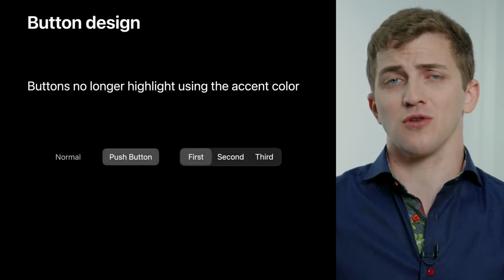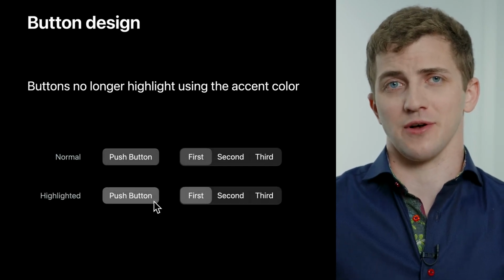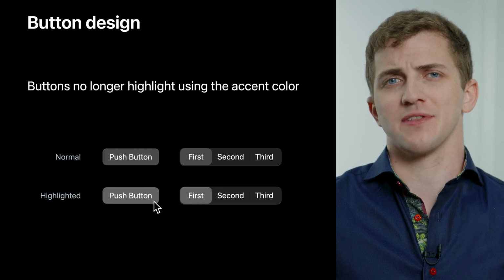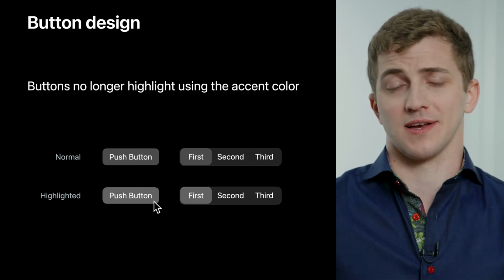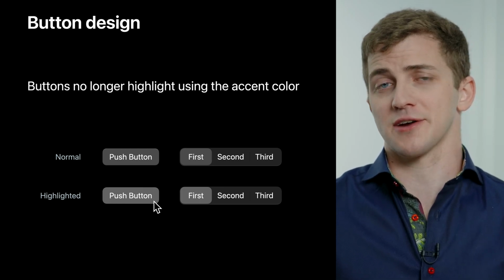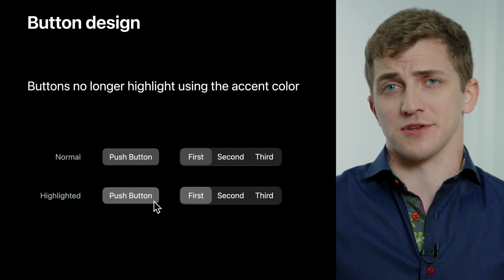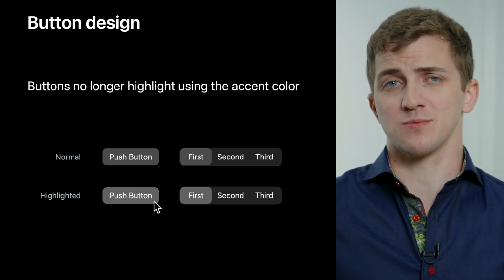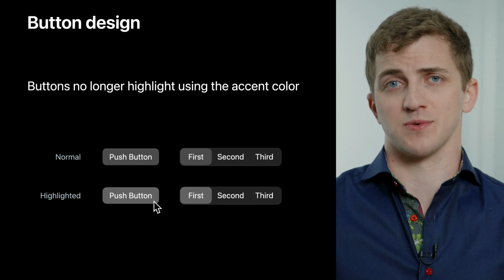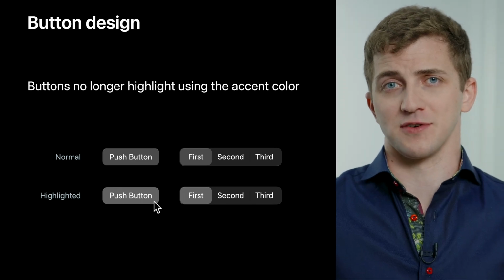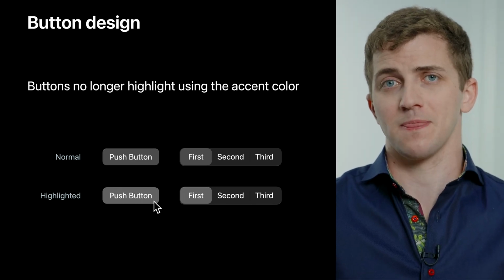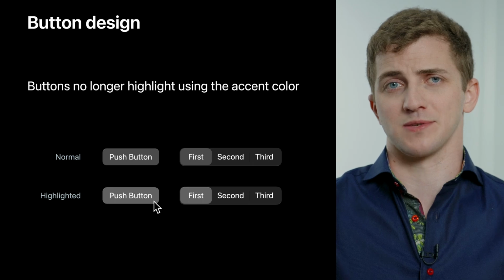Another important button design change is that push buttons no longer highlight using the accent color on click. This brings them in line with other clickable elements like segmented controls, slider knobs, and steppers. Now this is an important change, because if you're doing any custom drawing that assumes a colorful appearance while highlighted, say if you're choosing to draw white content over top, it might not look correct on macOS Monterey.